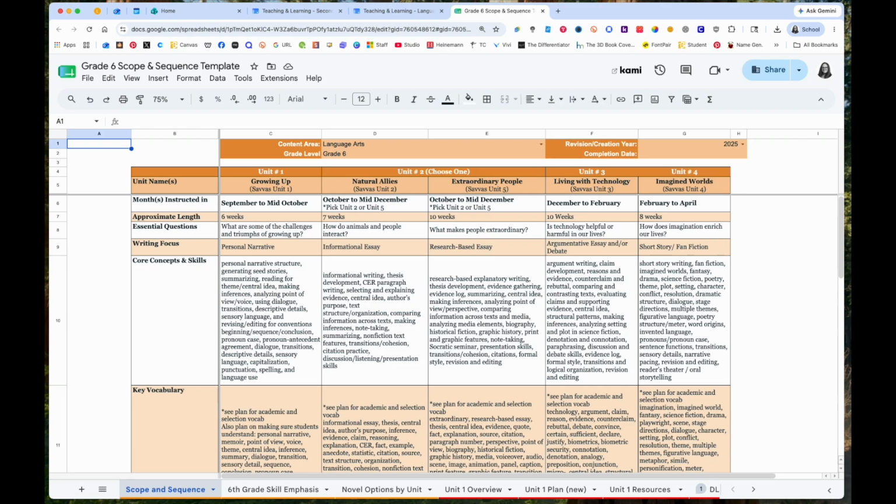The scope and sequence helps create consistency across the district, but it also recognizes that teachers will still need to make decisions based on students, schedules, and building needs.